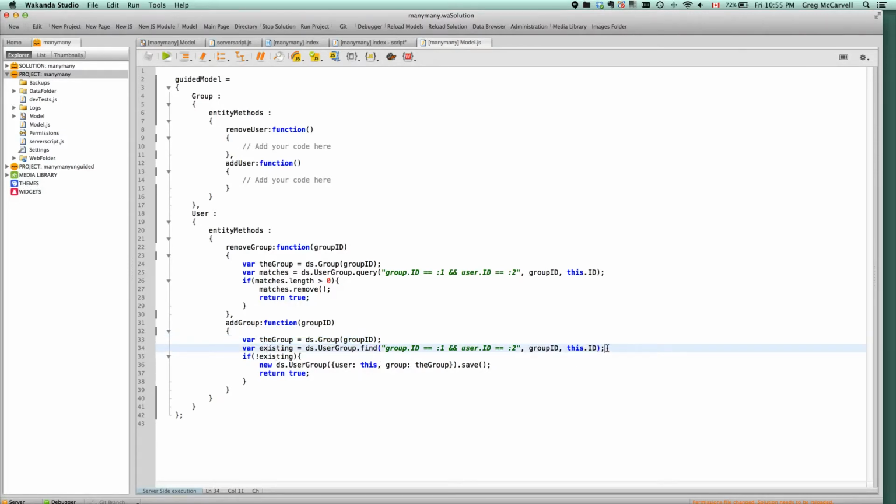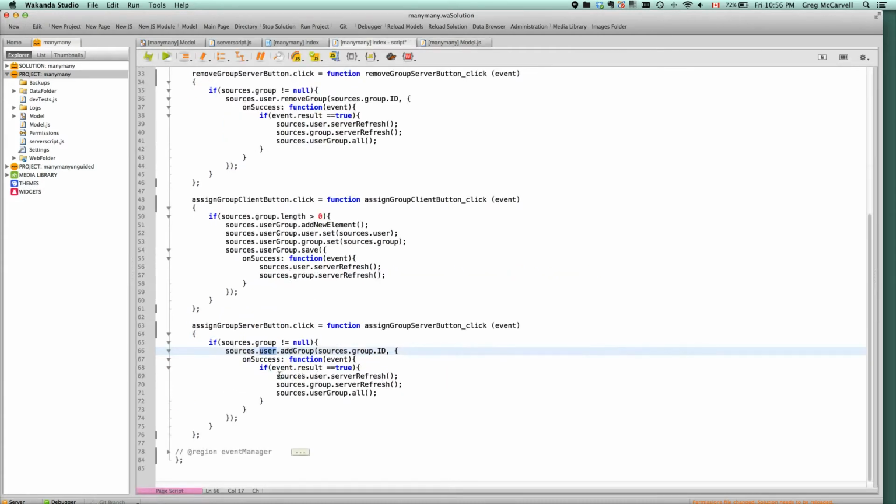Then we're checking, is there already a relationship set up? Because we don't need to create duplicate data. And if it's not existing, so if there's no current entity that fits this exact description with the match of that group and that user, then we create a new user group with the user is this, and the group is the group that we found earlier. We save it, and we return true. So back on the client side, you can see, like I said, if event.result equals true, which is what was returned, then we update the sources, and that's what updates the actual view.